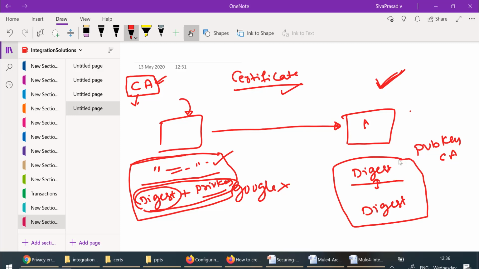And this was verified by using whose public key? Public key of a CA. CA is a trusted authority. So since this got verified by using a public key of a CA, that means this document is signed by a CA, certifying authority.